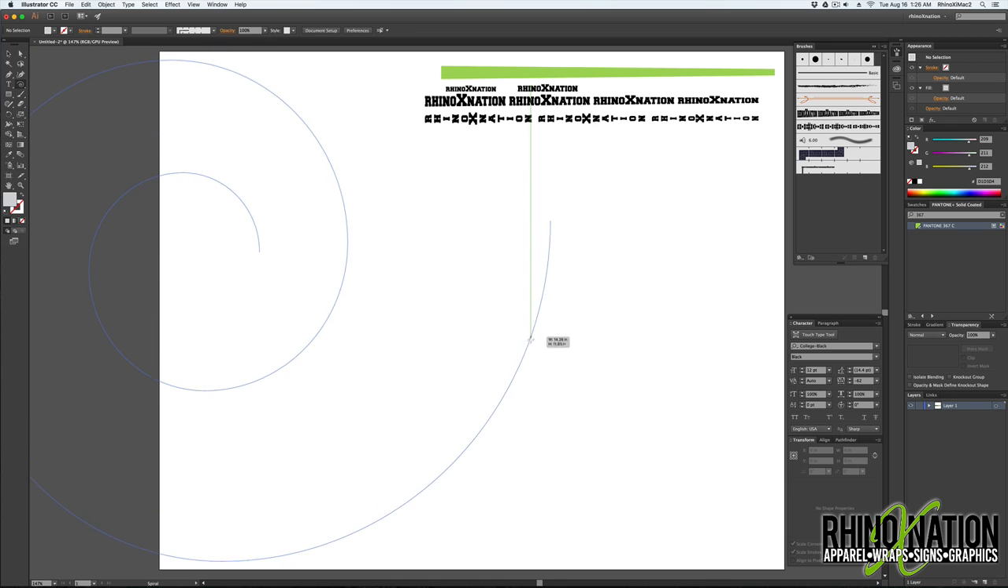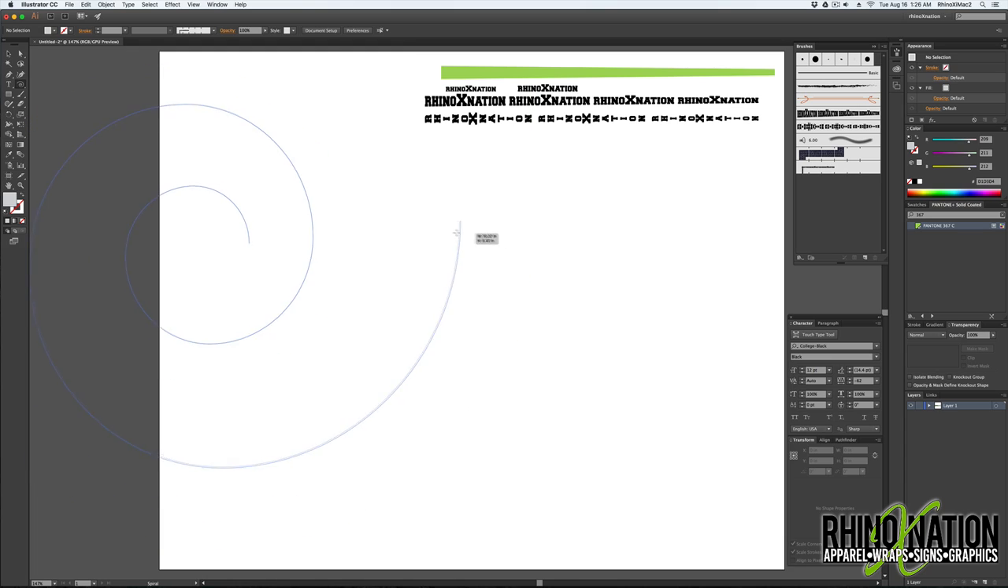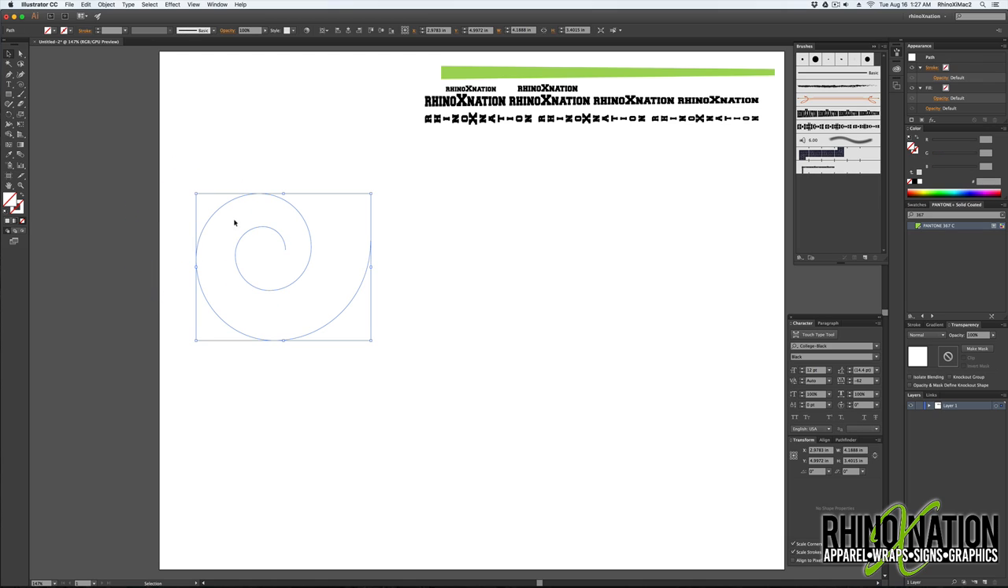If you hold shift, it'll constrain it. And if you press the R key, you can reflect it. So instead of it going to the left, you can press the R key, switch it to the right. So whichever way you want it to face, you can change it that way. All right, we have our spiral.